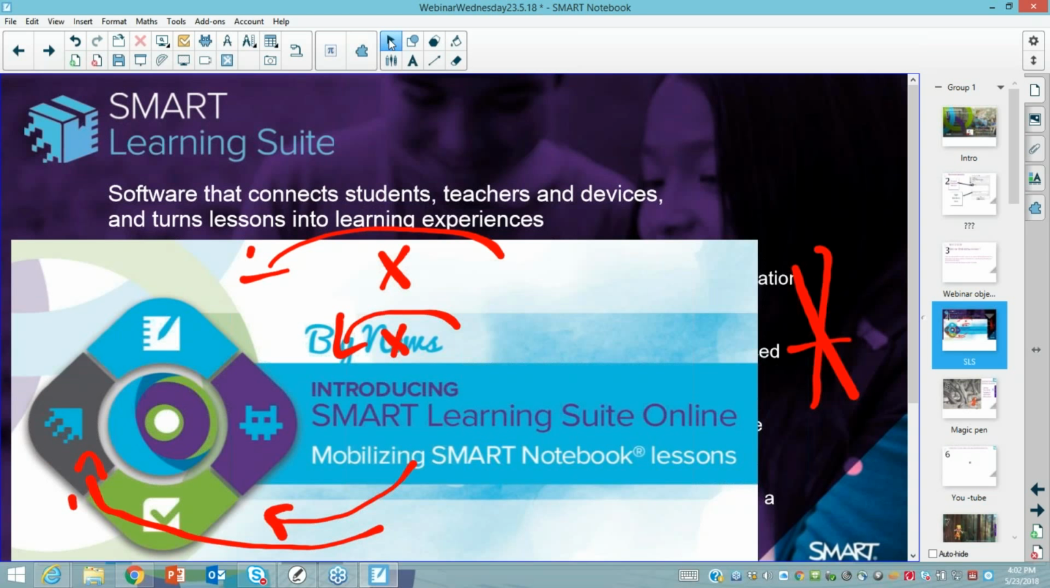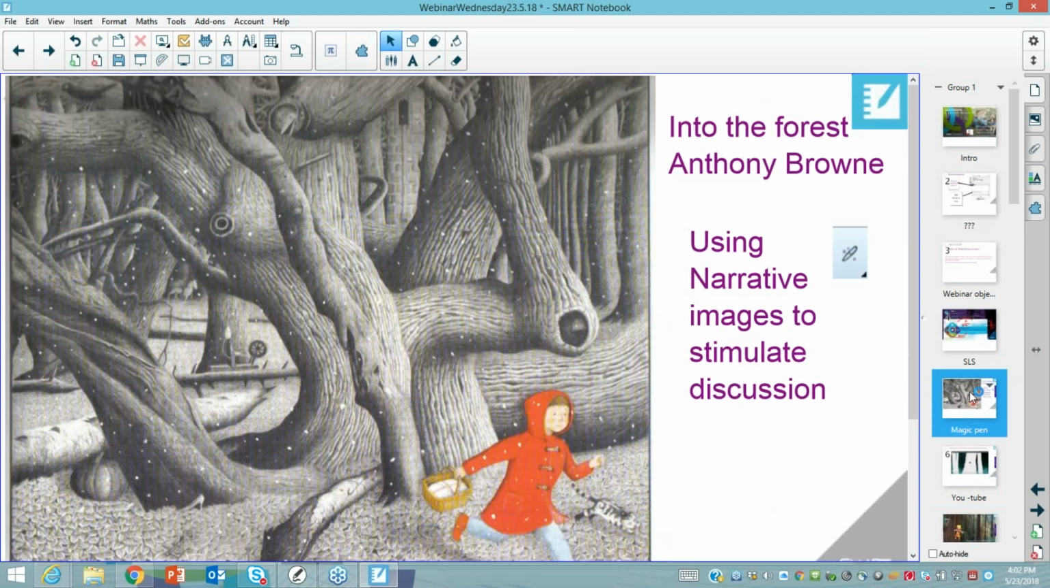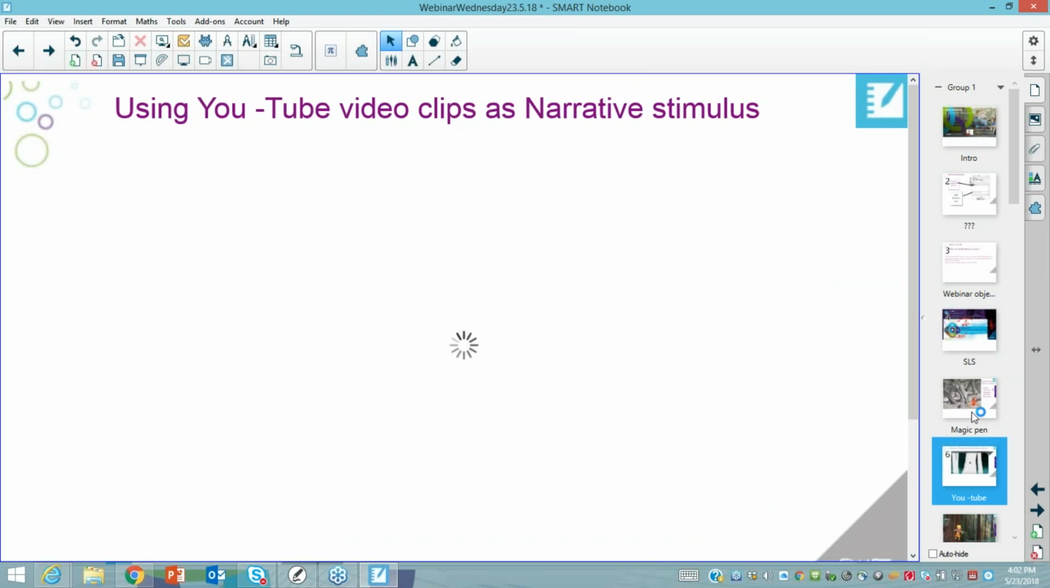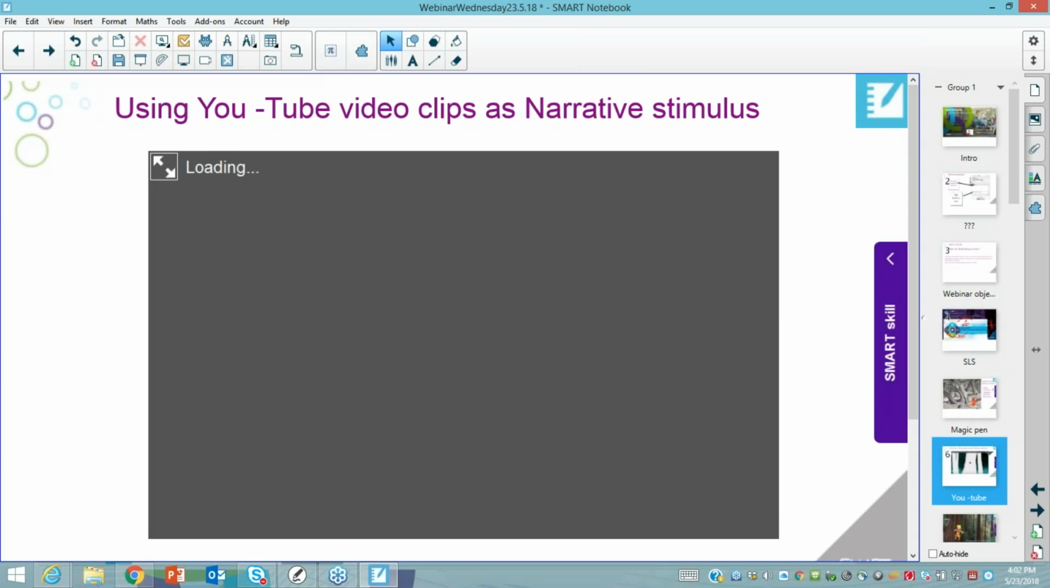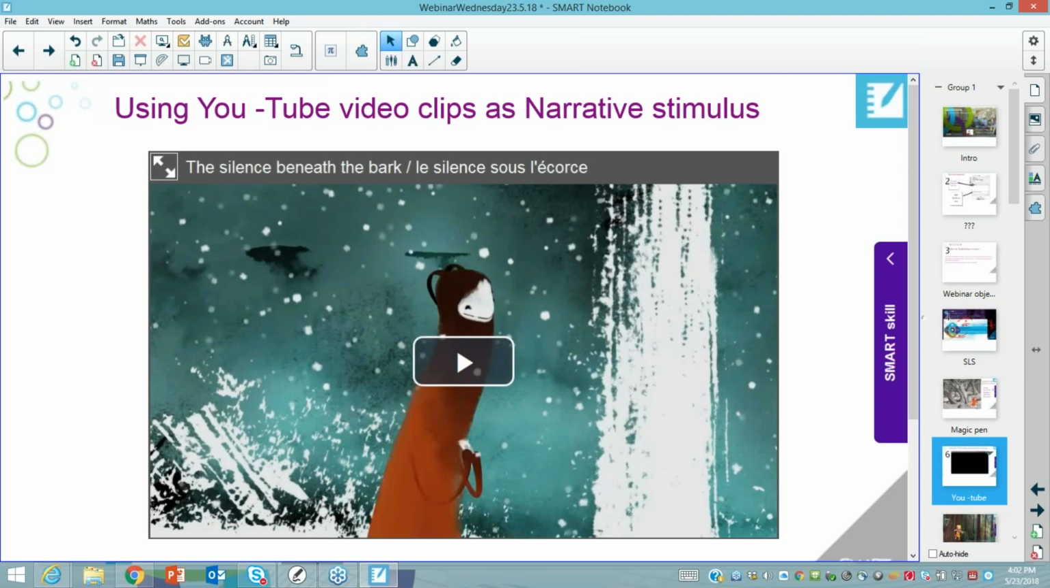So let's start with some typical things that teachers would do in a classroom when they are creating digital narratives. And one of the key things that we see very often is teachers actually watching YouTube clips in the classroom as a narrative stimulus. So how this session will go is I will show you a page that a teacher has created. So this is a pretty simple page.